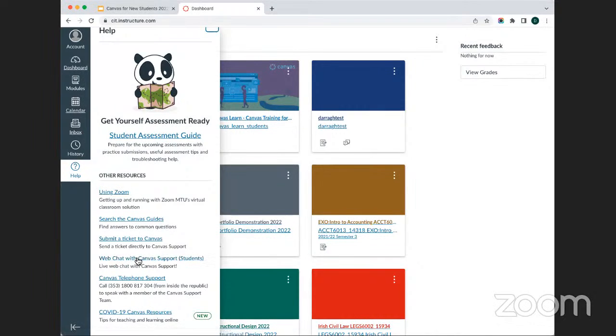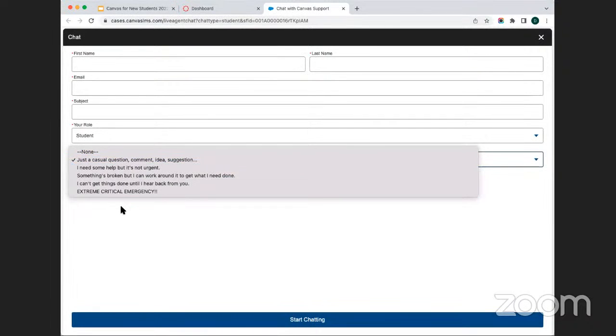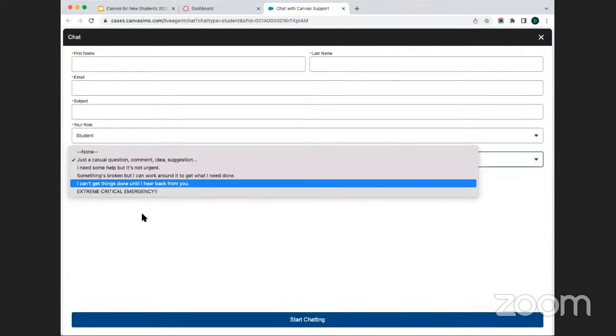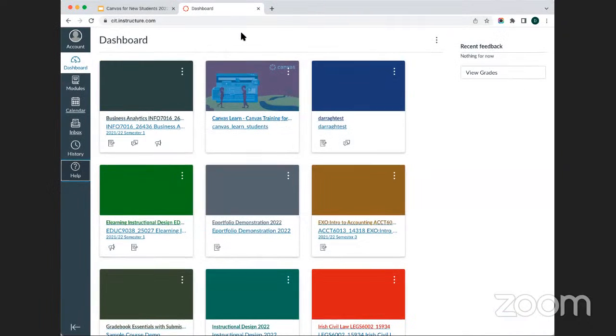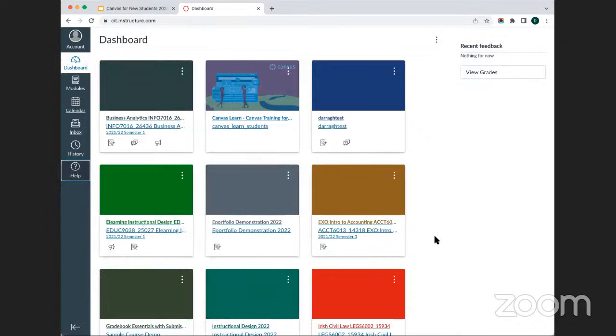Once you bring up this menu, if you click on web chat with Canvas support, this will open up a page where you can give your name and your email, and identify, for example, if you need some help but it's not urgent, or you can't get something done until you hear back from someone. You fill in those details and press the start chatting button. So for any difficulties you have with Canvas, if you're not sure how to do something, or something doesn't seem to be working, at any stage once you're logged in, you can click on that help icon and use the web chat as a way of getting help.